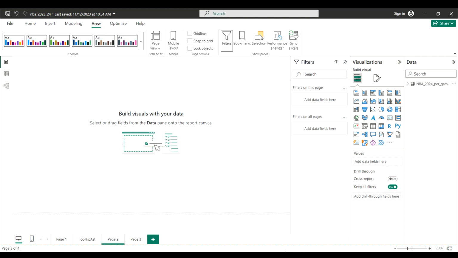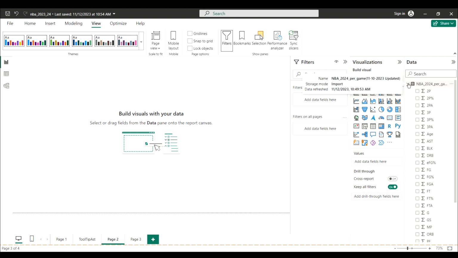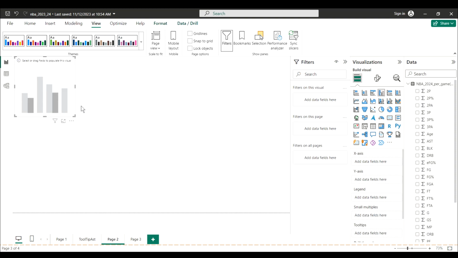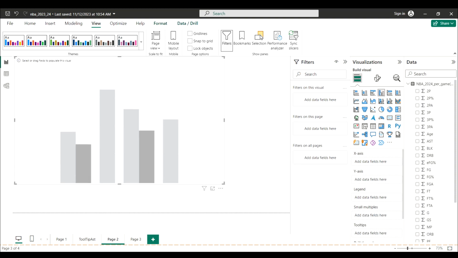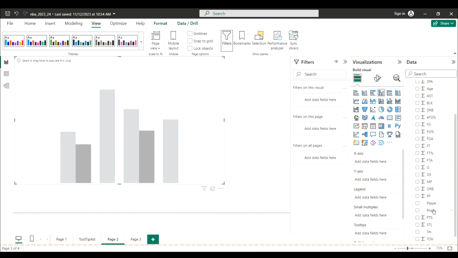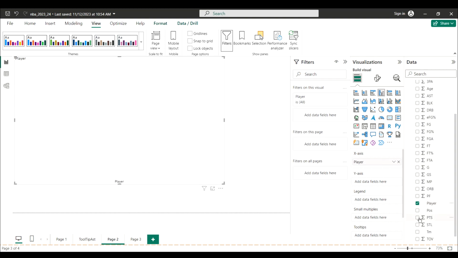So let's get started. I've got my NBA data I got from Kaggle. I'll put a link in the description. Let's do a simple clustered column chart. Make it big. We'll do NBA player name and points.